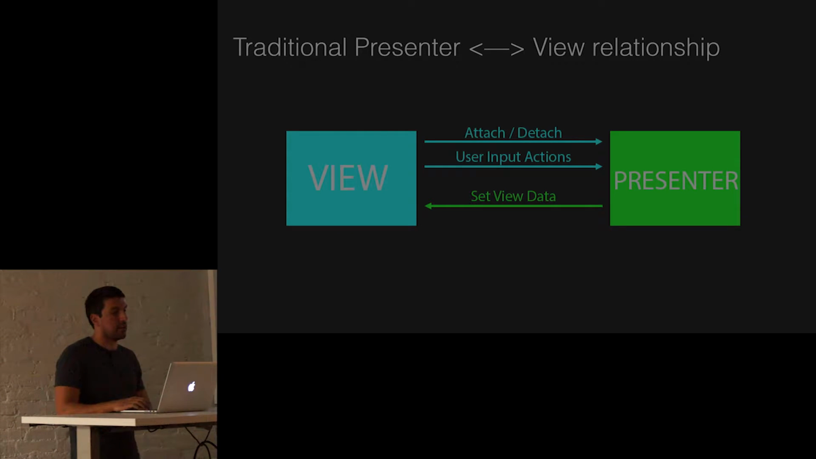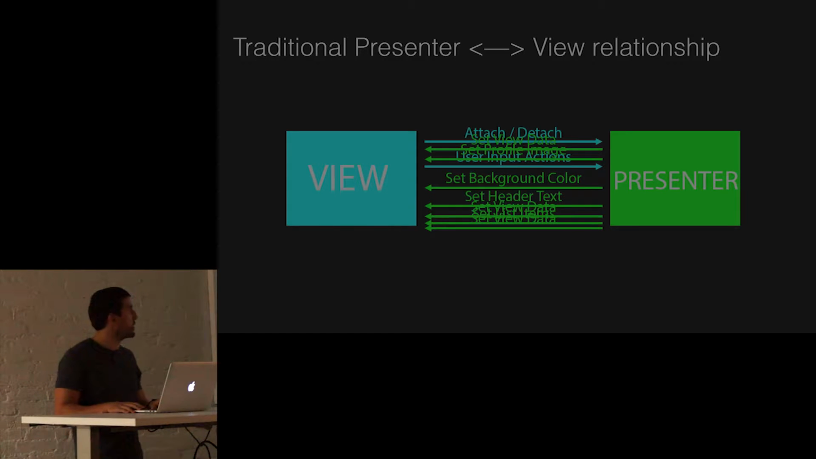So this is kind of how the relationship looks. Your view calls attach or detach. It passes user input actions to the presenter, and then the presenter does whatever it needs to do with those actions or with the repository, manipulates the data how it needs to, and sets that data on the view. But normally for efficiency's sake, this isn't just one call into the view. You are probably setting header text or background color or items, or however many ways you need to split it to be efficient.